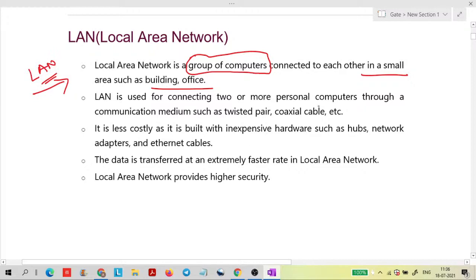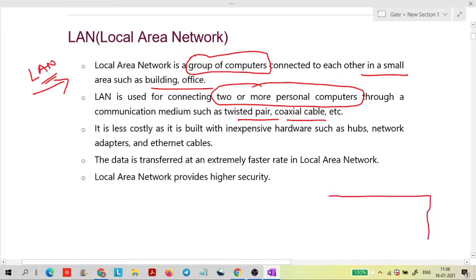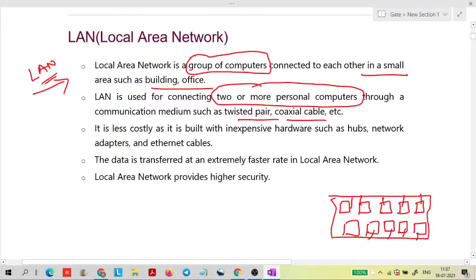A LAN is used for connecting two or more personal computers through a communication medium, that is twisted pair or coaxial cable. Suppose you consider a college computer laboratory, where these 10 computers are connected through a twisted pair or coaxial cable. This is one lab, and all the computers are connected through a cable. So this is a local area network.